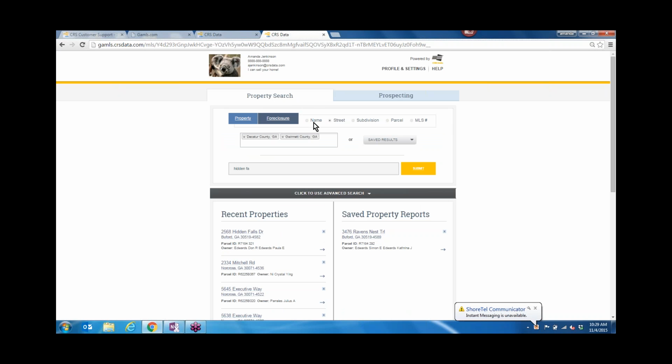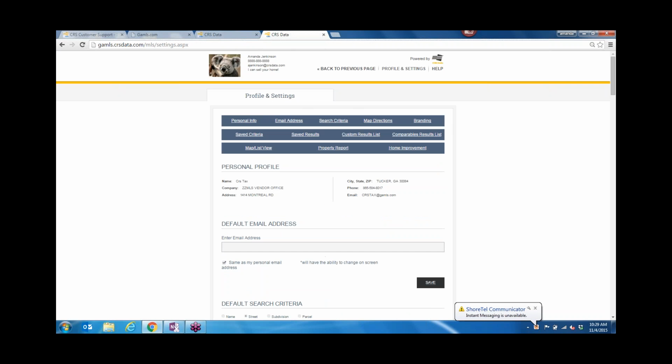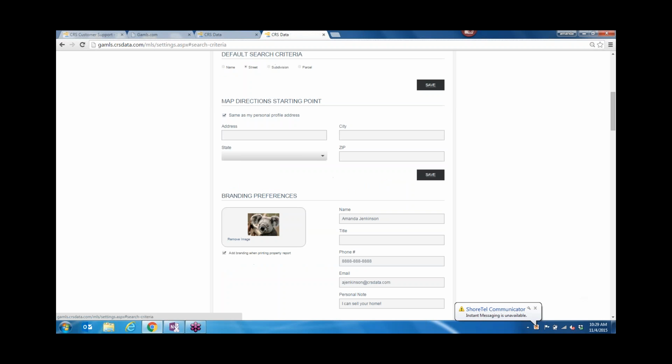So I told you that the default for the search field is owner's name. If you find that you are searching by street more frequently or parcel ID, then that is something you can change in your profile and settings, which is why mine keeps going back to street. I find that I search by street number and street name more frequently than owner's name. So in the profile and settings, you can click on search criteria and you choose which default you want that to be each time until you feel like you want to go back and change it. Again, just make sure you save your changes once before you leave this page.